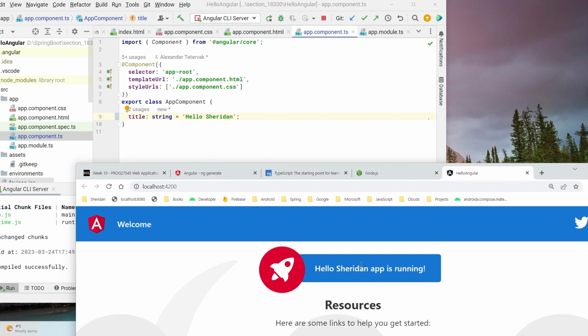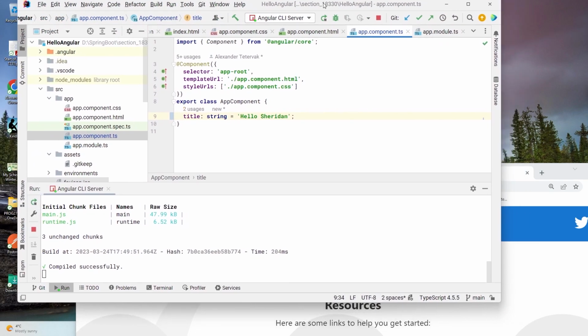but there are limits. If you try to change a lot, it may get confused and show error. So in this case, you stop it and run it again. And hopefully, it will help. Okay. So let's play with this code.